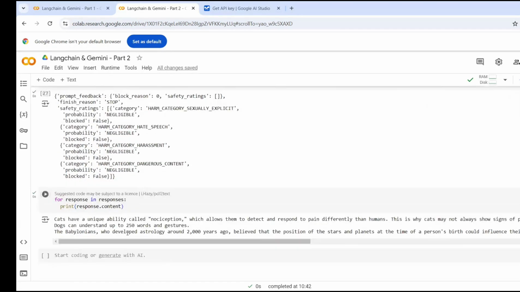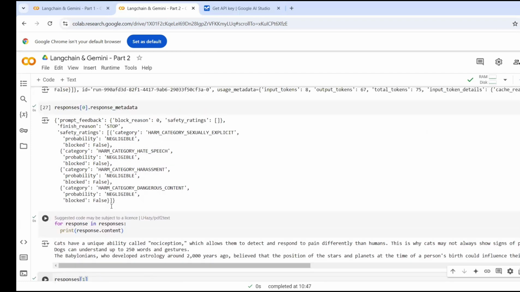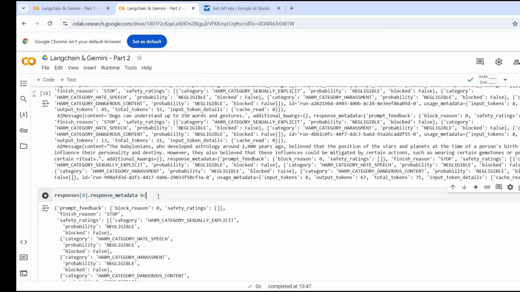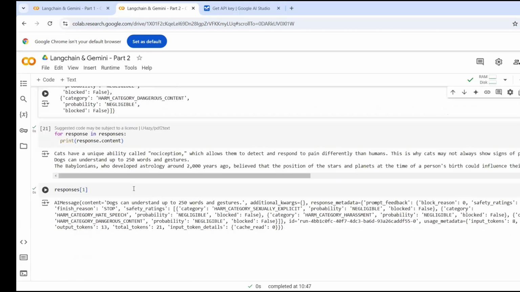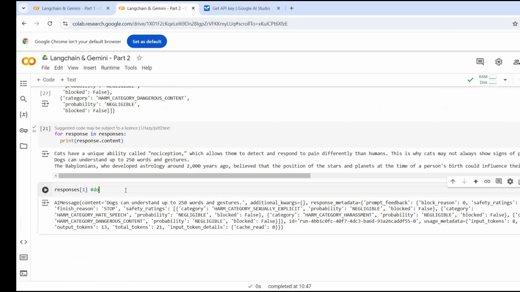For clarity, let's also call the next element in the list. So responses 1 would be about dogs. Responses 0 was about cats. Responses 1 would be about dogs, and similarly everything would follow. You have this response which you get. Now you see that the response is very small. The input tokens is 8, and the output tokens is closer, at 13. The total tokens hence is 21.